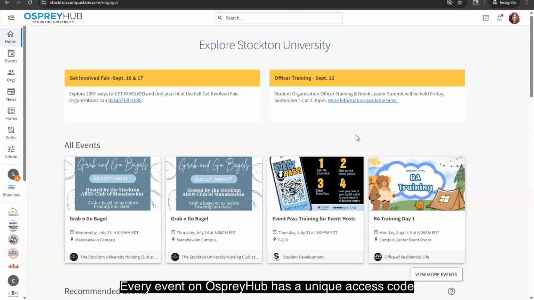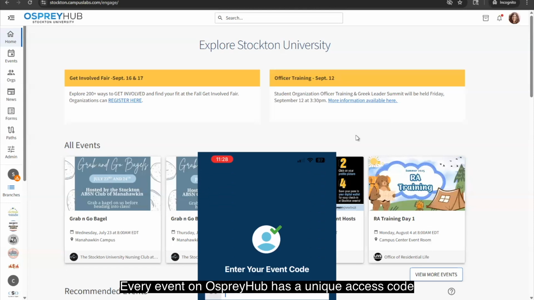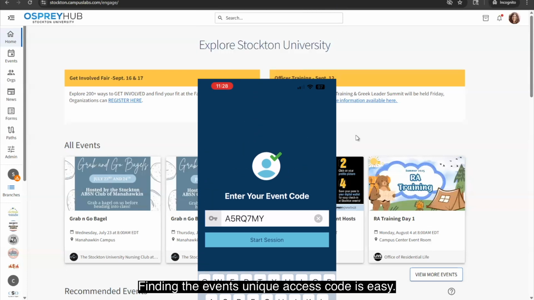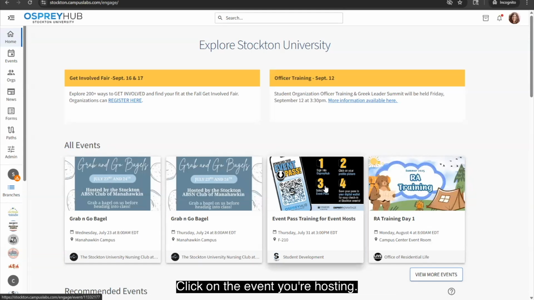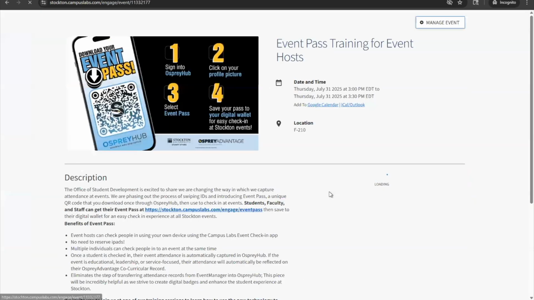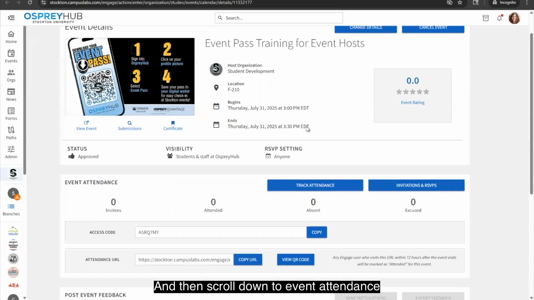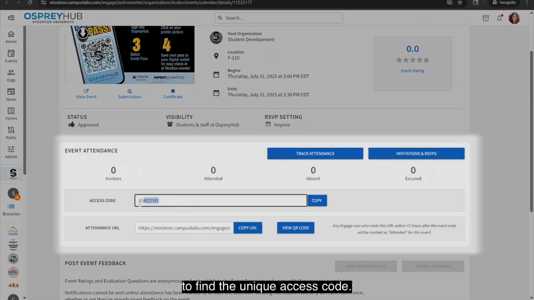Every event on Osprey Hub has a unique access code, which you'll enter on the Event Check-in app to record attendance. Finding the event's unique access code is easy. Click on the event you're hosting. Click on Manage Event, and then scroll down to Event Attendance to find the unique access code.